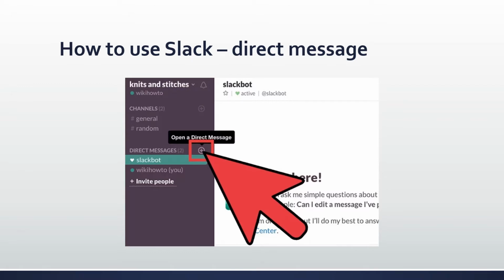So for instance, what you see on the screen here says direct messages with the plus. You click that, and let's say, for instance, Wiki How To is who you want to message. You'll see it all of a sudden appear like you see on this screen on your left menu bar. You simply type in your message and then you click enter, and it sends a direct message to that person.